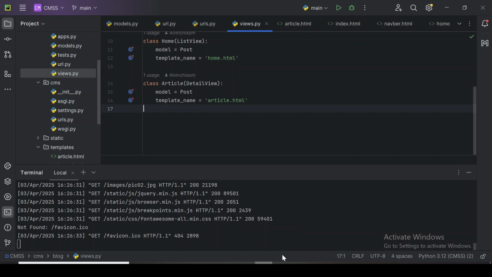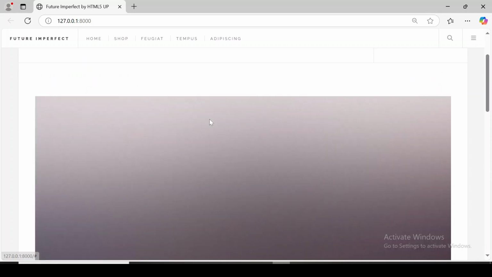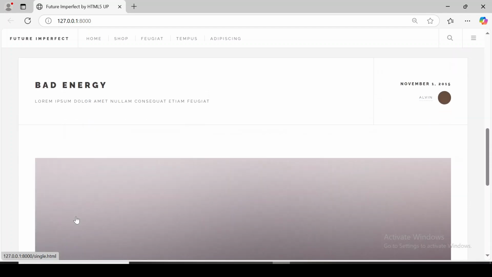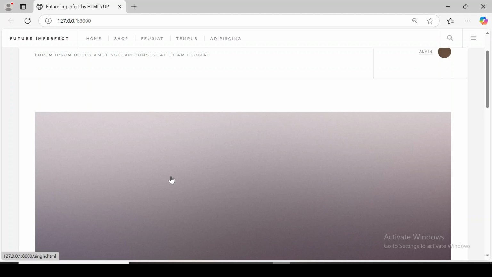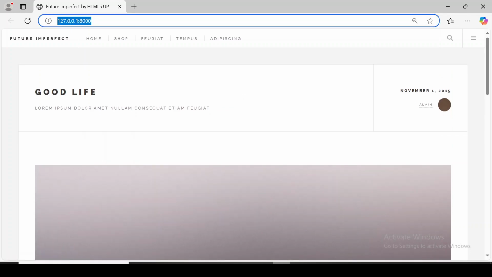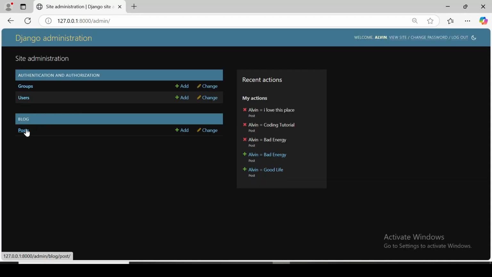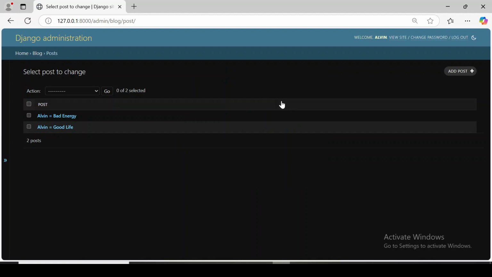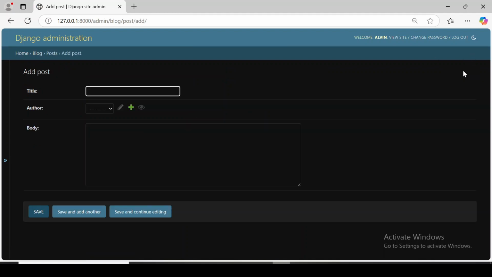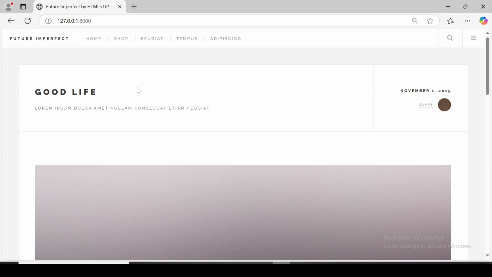In the previous video, we were able to display what we have in our admin panel here, like "Life is good," the author's name, "Bad energy." We're able to display everything here, but as you can remember, we added our posts from our backend, that's our admin panel. From here, this is the only place we can add posts. But in this video, I want to show you guys how you can add a post from here.